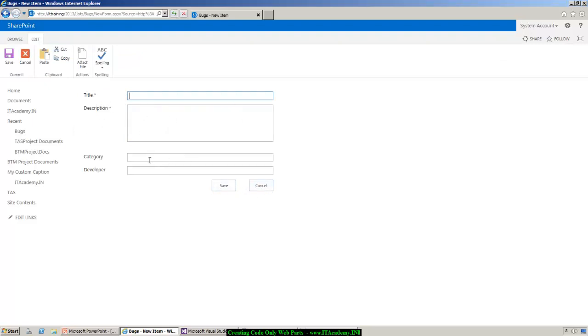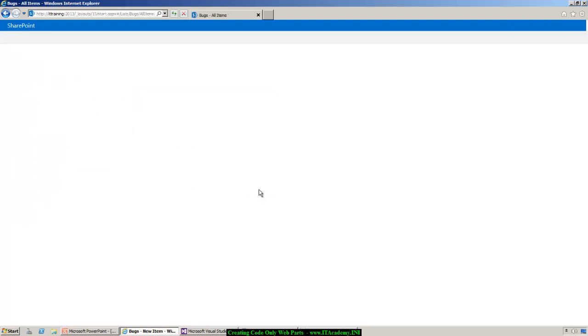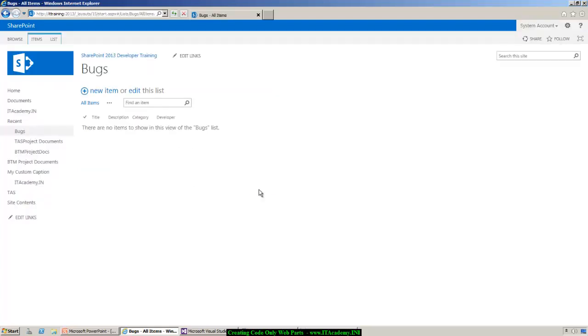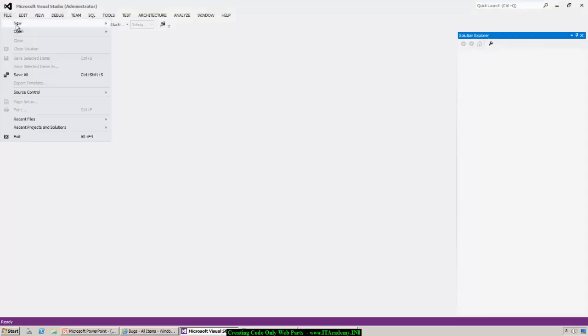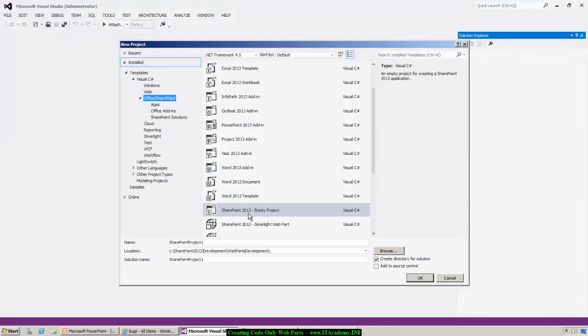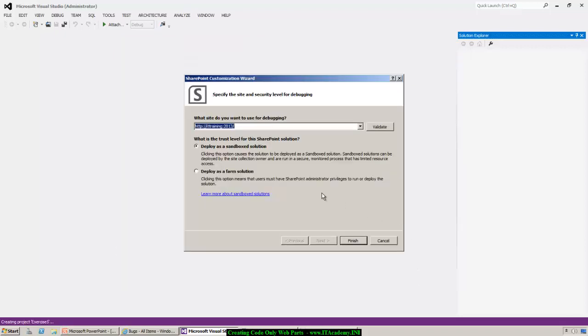I want to create this kind of UI by myself through a code-only property, so that we will be able to add records to this list through our web part instead of clicking on new item. So to get this done, I'm trying to create a new project. It's an empty SharePoint project, and I'm going to call this Exercise 5, and I click on OK.